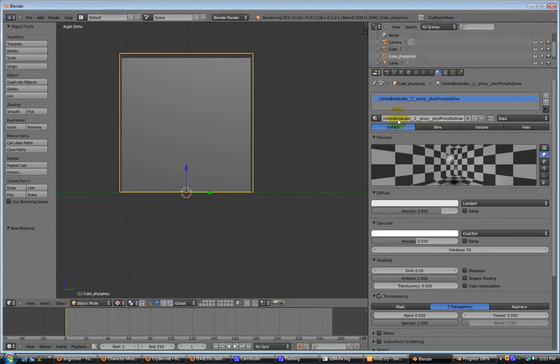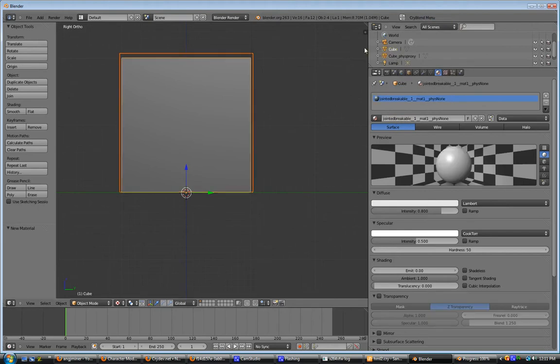Now what we're going to do is we will take our two objects here. We're going to select the phys proxy, and shift select cube, and then over here we'll hit Control J to join them. Then we got our cube with both of our materials set up just like we want it.